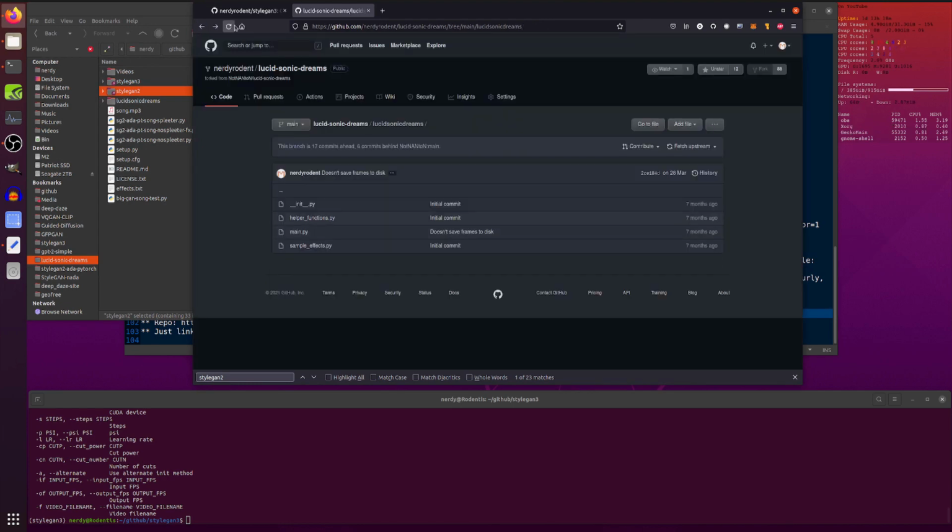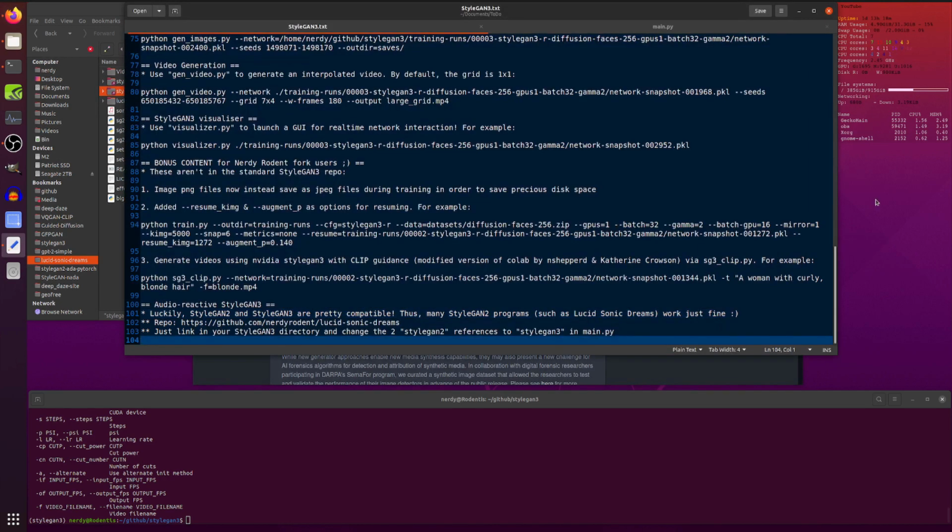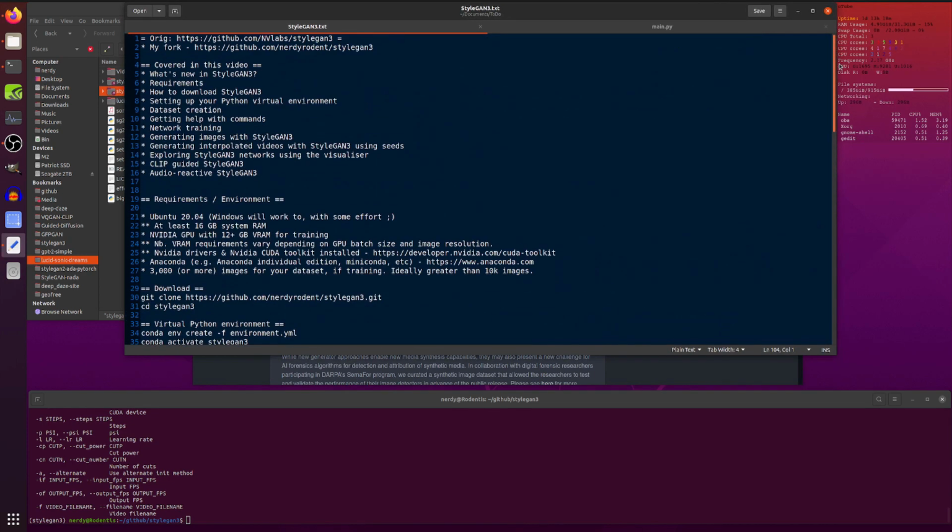There you go. So that's pretty much covered everything. You've got a whole load of things there, and you know what to do. You can download it, set up your virtual Python environment, create your own data set, and train your network. You can generate images and videos, explore it with that fantastic visualizer, guide videos with CLIP, and you can even create audio reactive things as well.